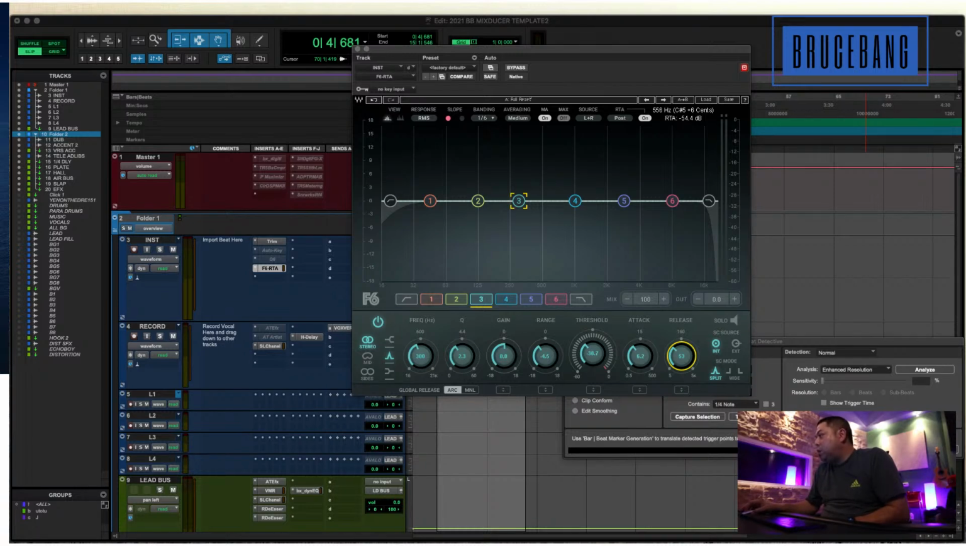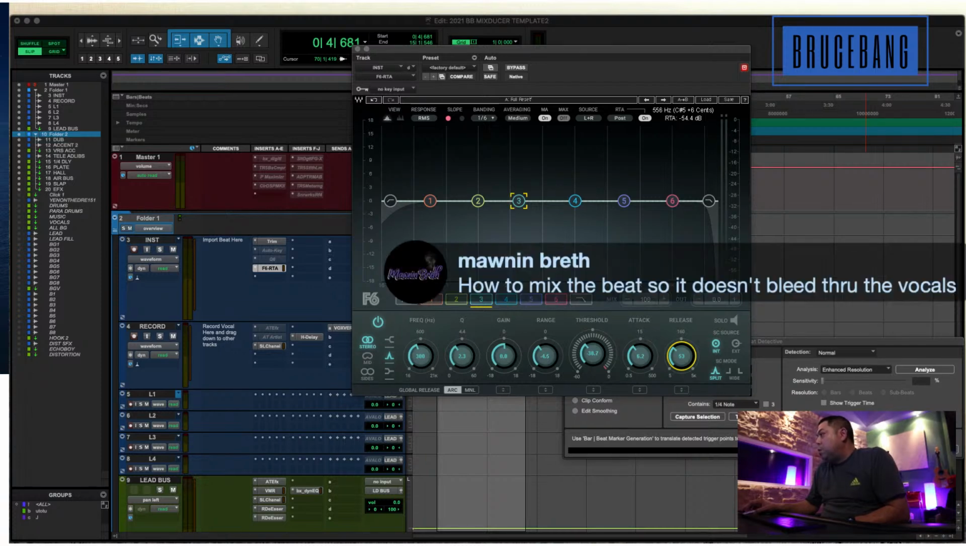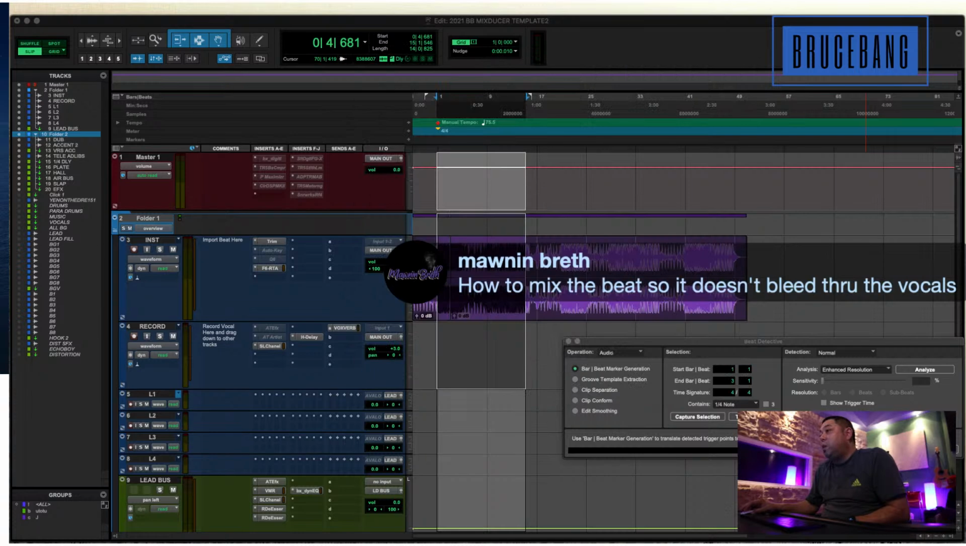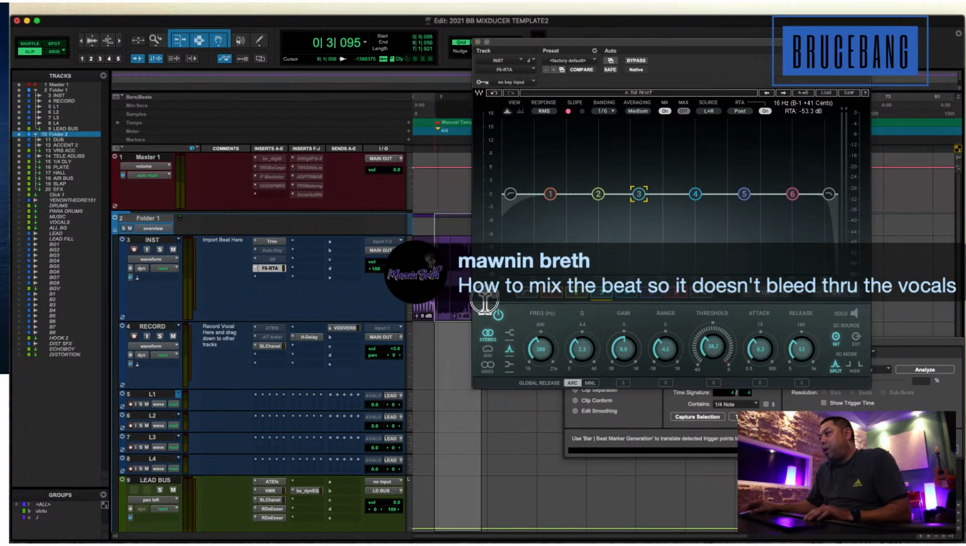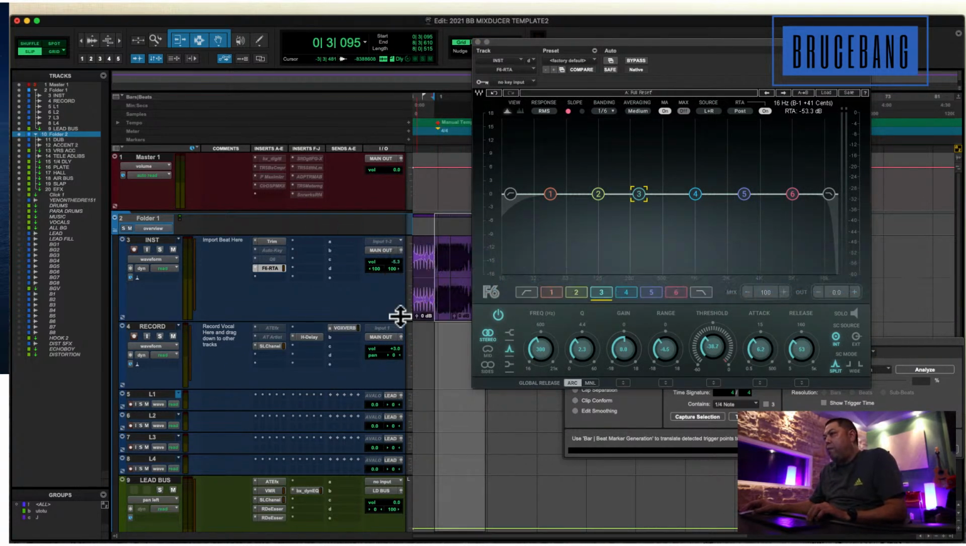How to mix the beat so it doesn't bleed through the vocals. So one really dope use of this F6, right? A lot of times I'll put it on my beat, right? And then whenever I have the vocal playing, I can set it to where whenever the vocal plays, it'll push down certain frequencies in the beat.